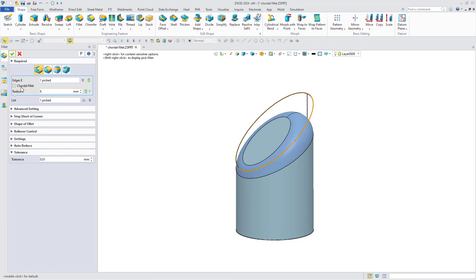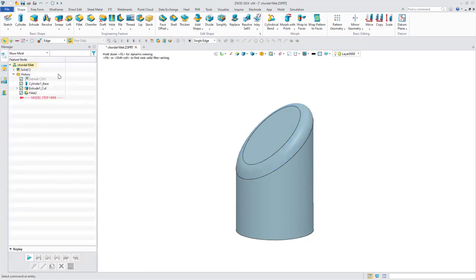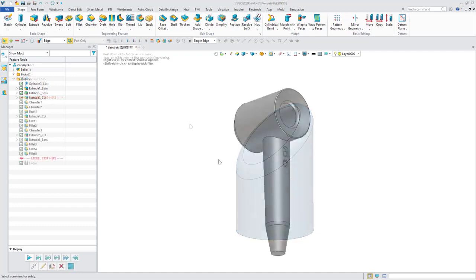Edit the Fillet feature, and select Chordal Fillet. Now, you can see that the effects of different fillets are quite different. Designers can create fillets suited to their needs.